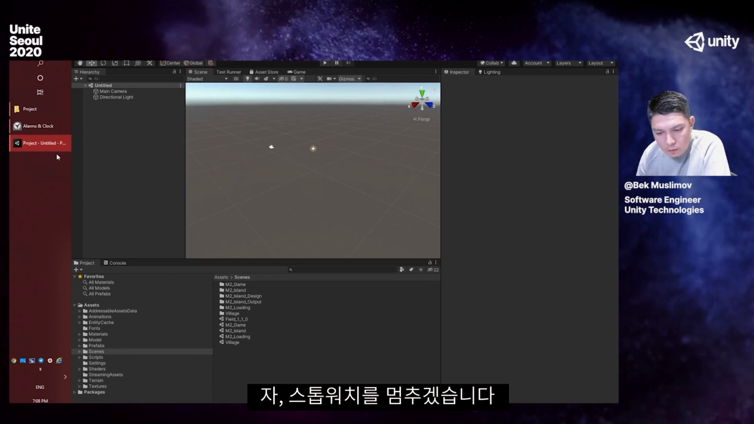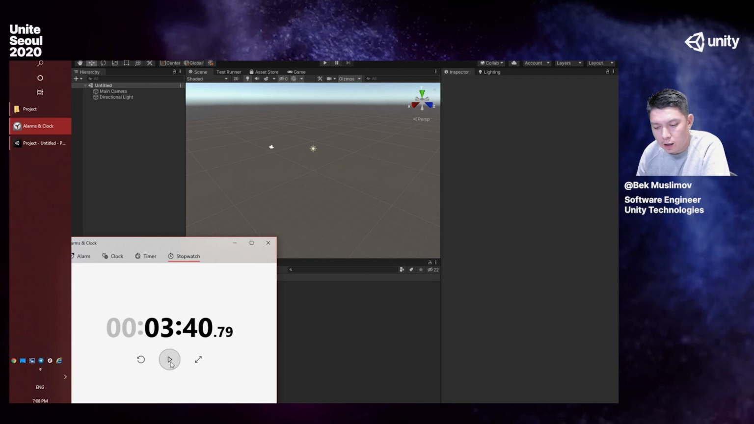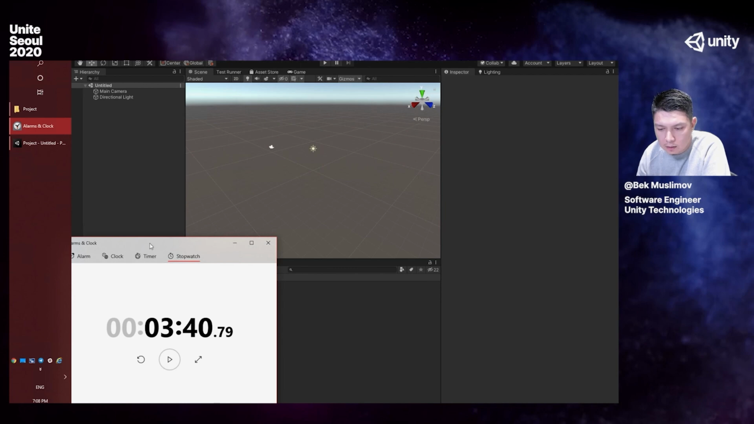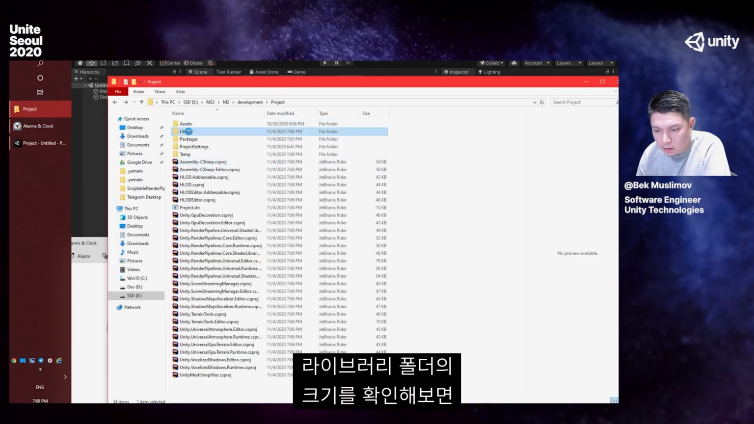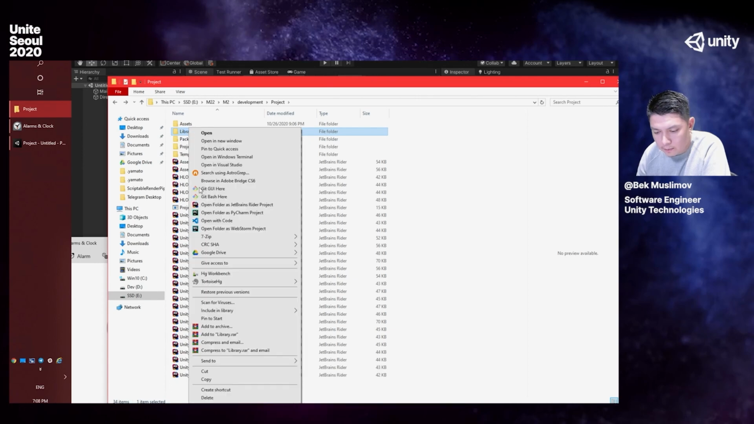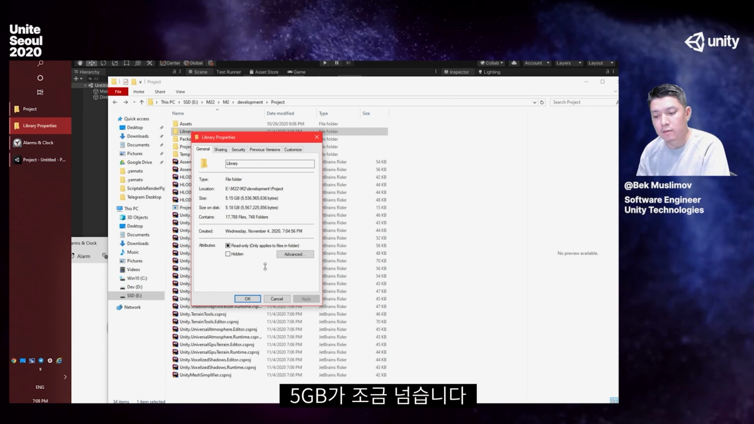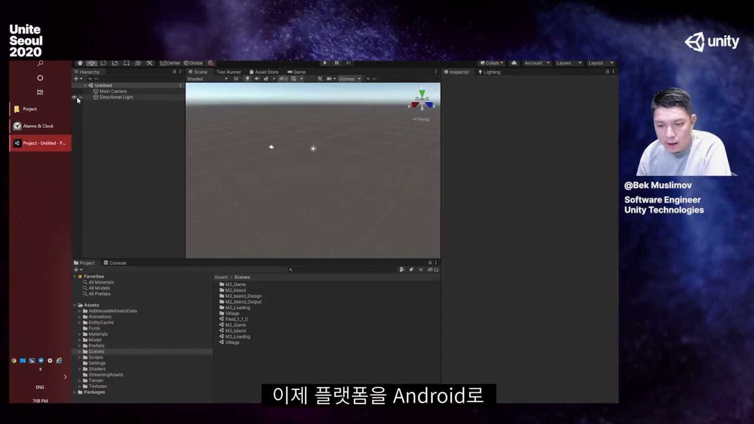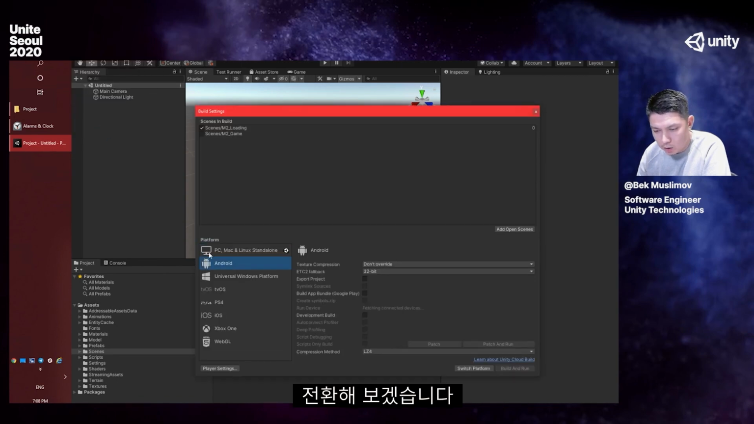Okay, let's stop the stopwatch, and it took 3 minutes and 40 seconds to open the project. If we check the size of the library folder, it's a little bit more than 5 gigabytes. Now, let's go ahead and switch the platform to Android.